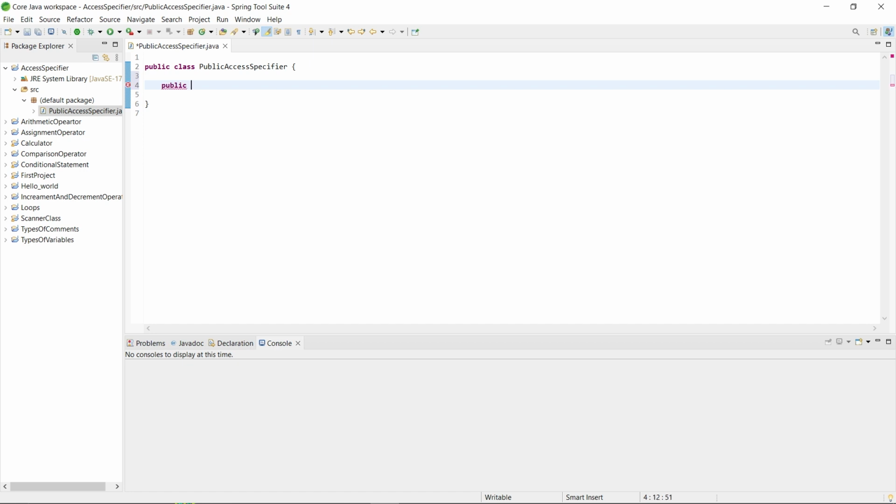Then in the class we will declare one public variable. The syntax is access specifier, then data type. I am declaring one string variable and the variable name. Assign a value to it, that is hello public. You can give any value, then save the file. Here you can see the class is public, means it is accessible for all other classes.